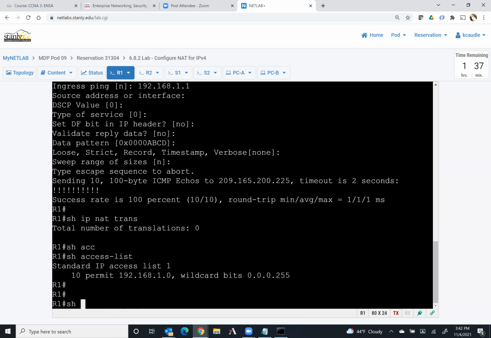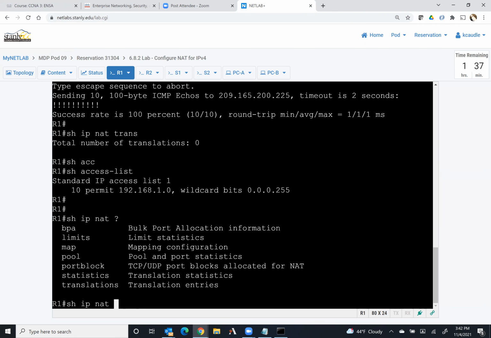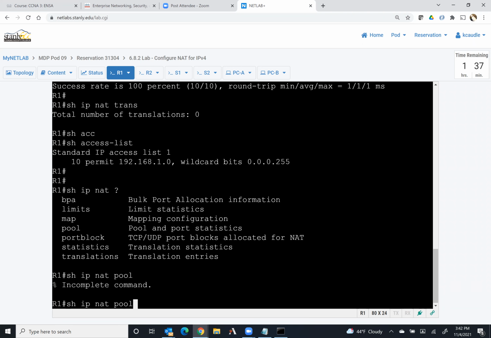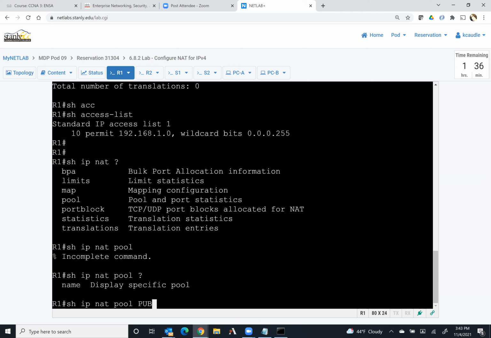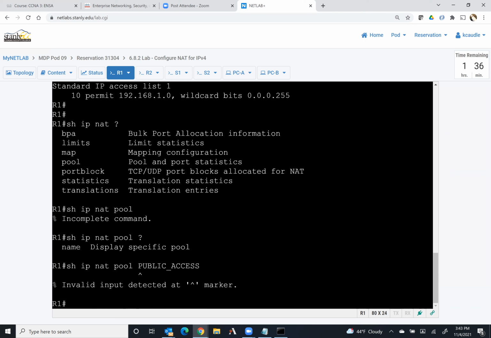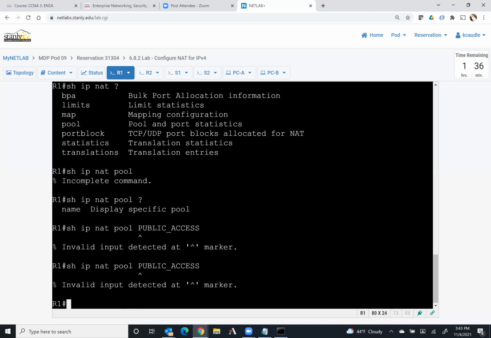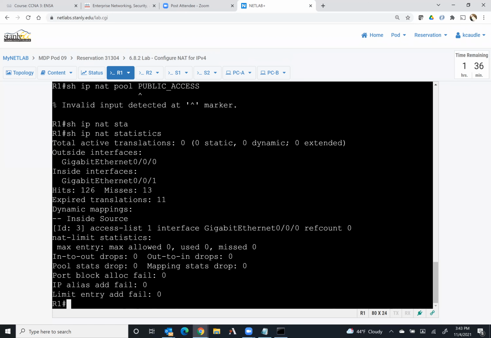So when I do a show IP NAT, and let's see if I can do anything. Pool, I can look at the pool. You've got to give it the name. Public_access. Okay, you'll notice there's no pool because I don't have the pool. But we can do statistics, show IP NAT statistics. You can see here there were 126 hits, 13 misses. A lot of times if I see no hits and bunches of misses, then I know that more than likely I've got an access control list problem.